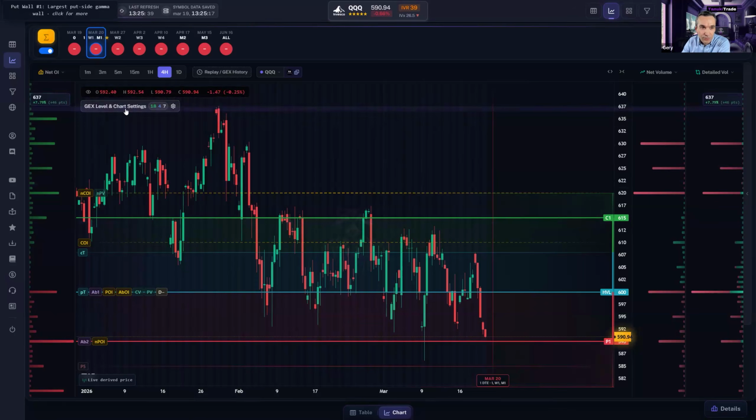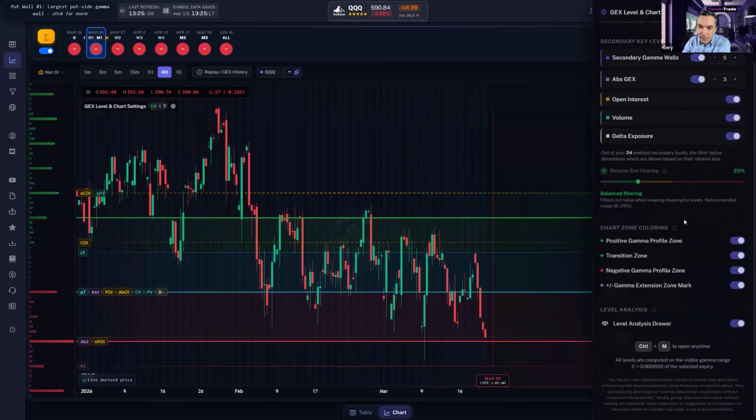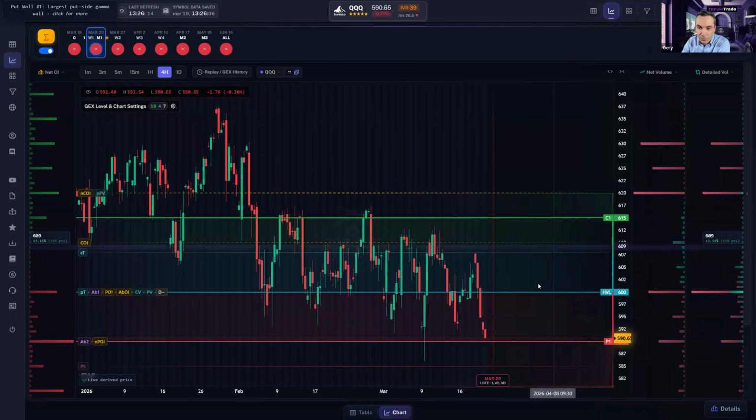Okay, I will show you another interesting thing. Going back to this very new development, if you click on the GEX level and chart settings, there are many things that you can set up in here. I don't want to go into too much detail, but one is very important, the zone coloring. You will see the positive gamma profile zone, the transition zone, the negative, and the extension zone. You can enable them or disable them, but if enabled by default, you can see visually on the chart that we are in a red zone, which means that we are in negative gamma territory. Here, we are in the transition zone, as we call it. And above that, in the green zone, we are in positive gamma territory.